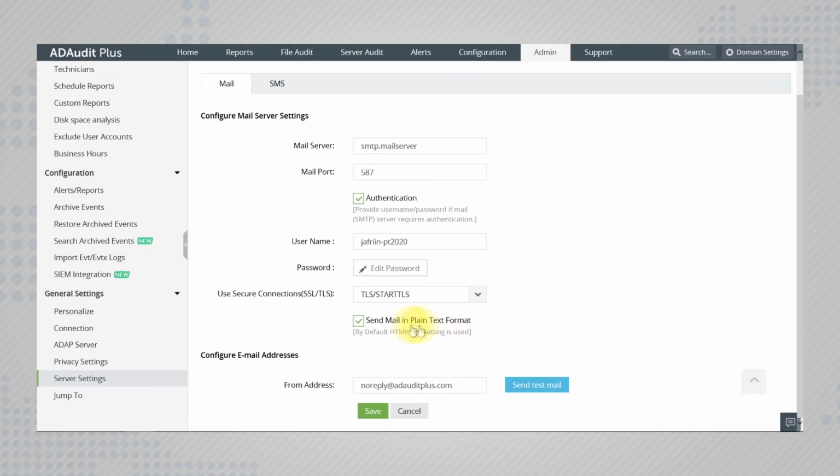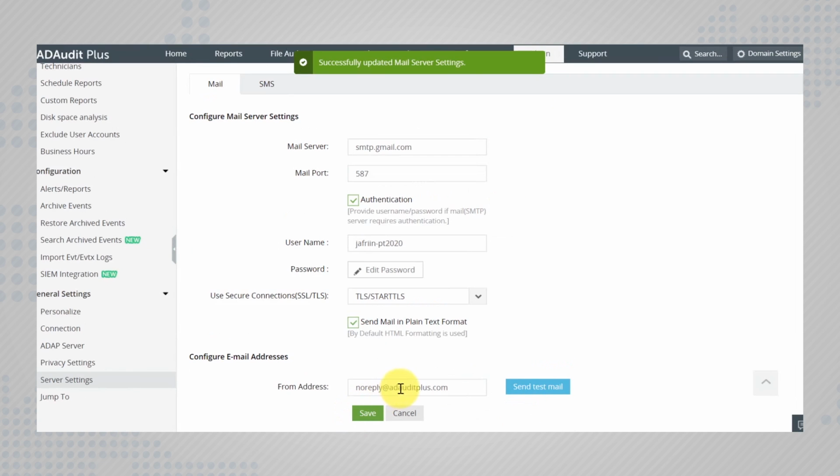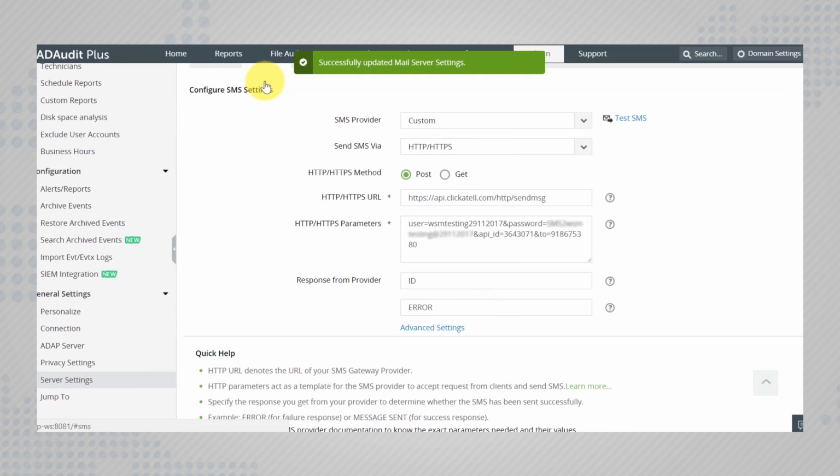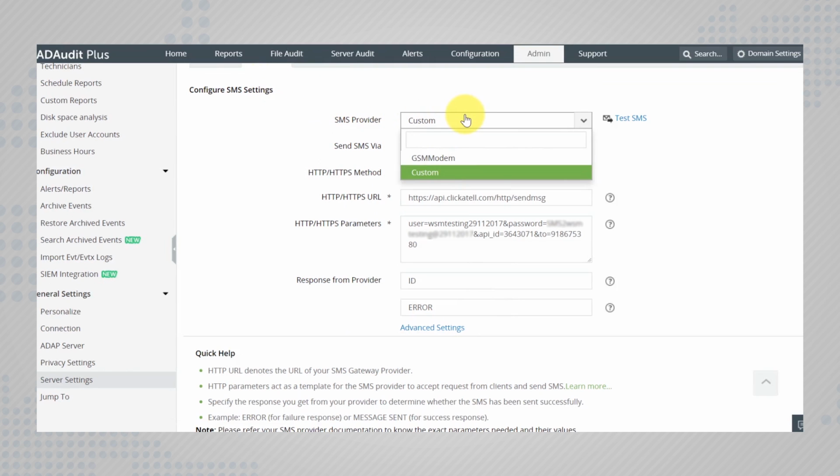By default, HTML formatting is used, but you can also choose to send the mail in plain text format. You can change the from address and send a test email to an email address of your choice. Now, to configure the SMS server, switch tabs. Select a provider and decide how you want the SMS to be sent.